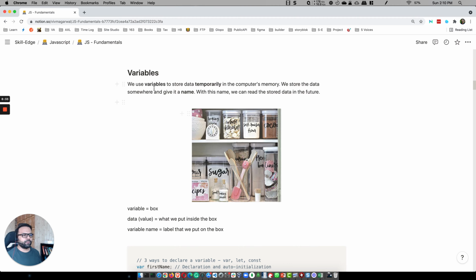Okay, so you can compare variables to a very well organized kitchen. If you see someone's kitchen which is very well organized, there are different boxes. Every box has some content, and it has a label. It has an identifier through which you can immediately identify that this box contains salt, this box contains sugar, and this box contains baking powder, for example. So you have a box, there is something inside the box, and you have a label.